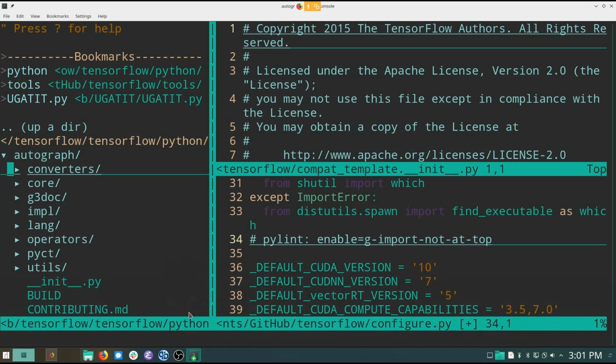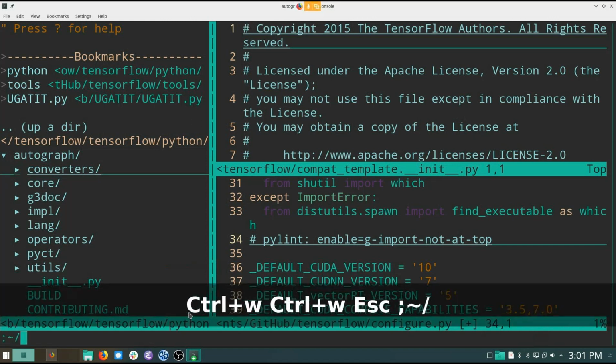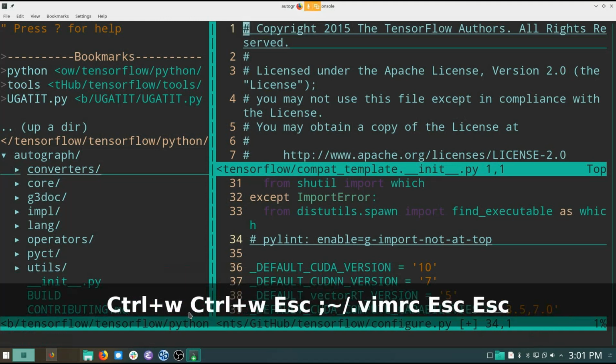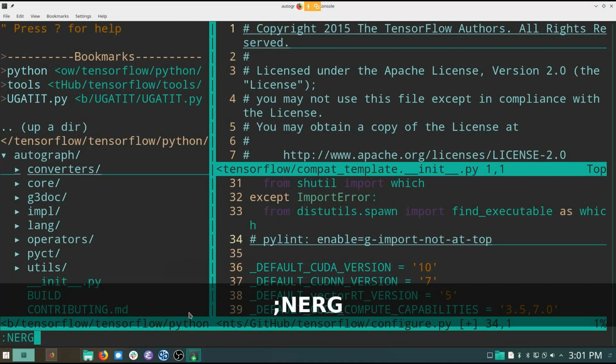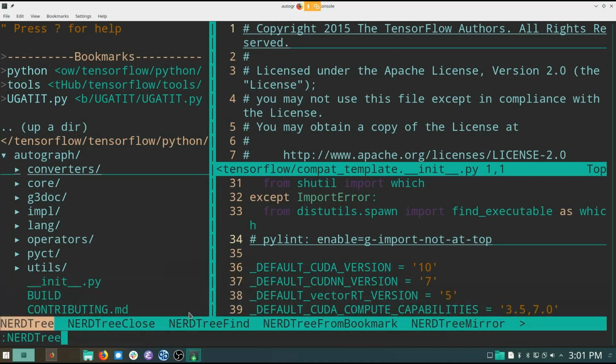Did I miss something? Did you say that you had your vimrc file set up so you could use a specific keystroke in order to open NERDTree? So what if you don't have that? What's the default? The default is if you go into command mode and type in NERDTree.